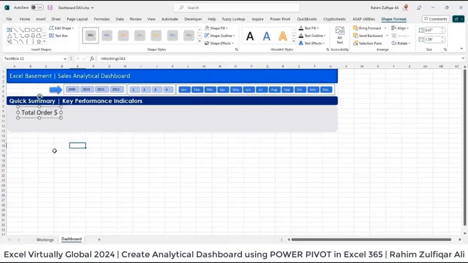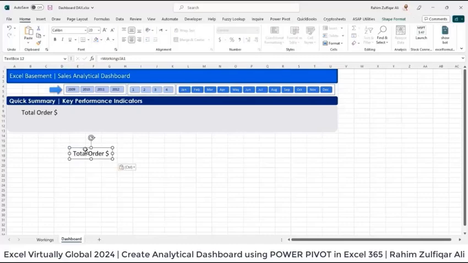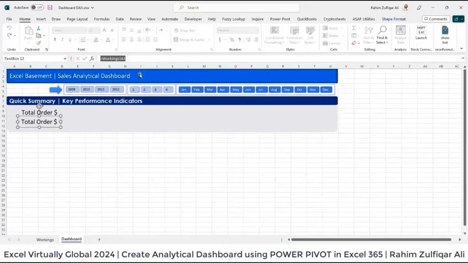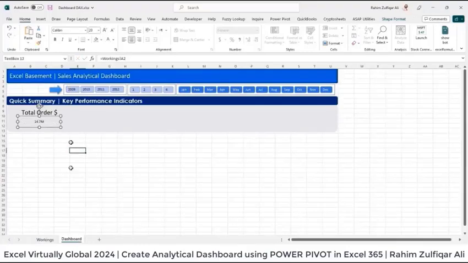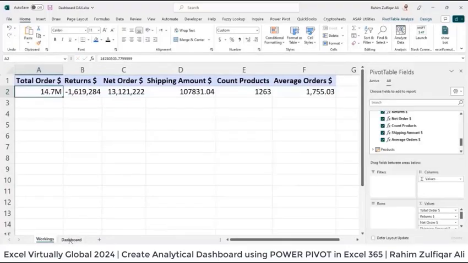Now I will copy this object, and I will paste it again on my spreadsheet, Control C and Control V, and I will change the link here. So equals to working sheet. Now this time I will pick 14.7 million. Okay, one thing which you may come across is that by default, when you link any cell from the pivot table, it generates a GETPIVOTDATA function. So you need to disable that as well.